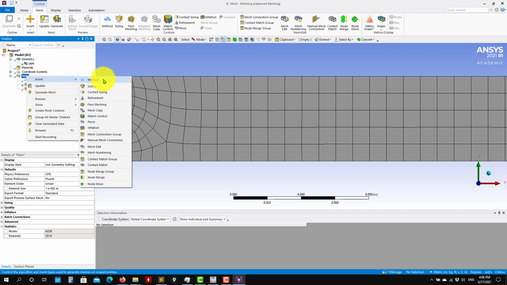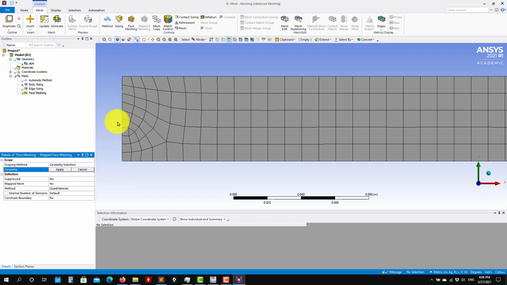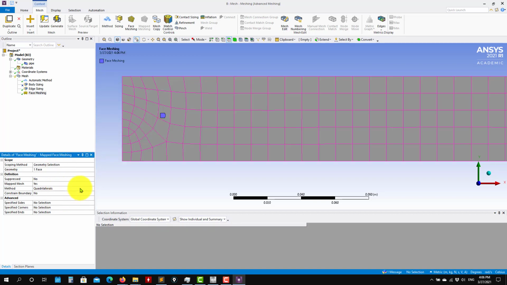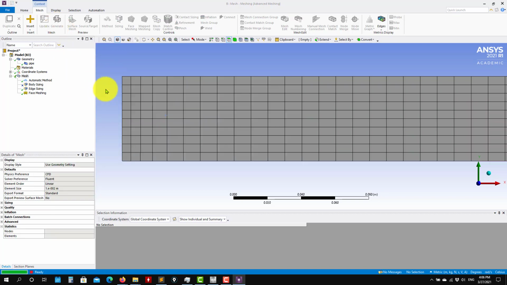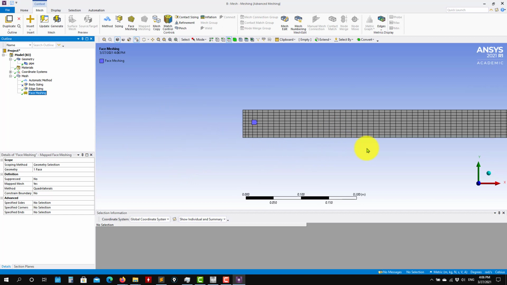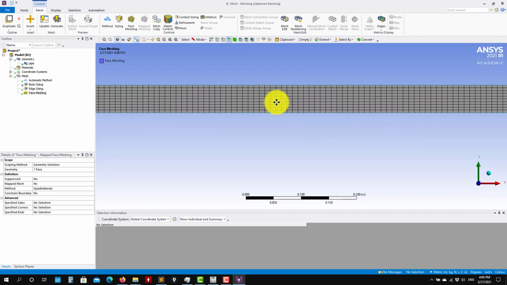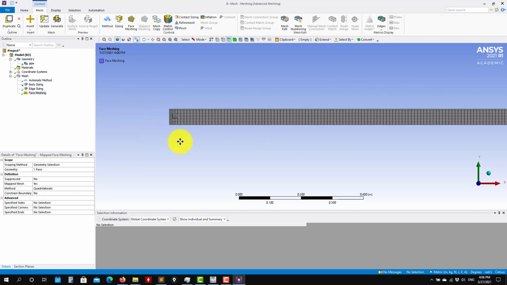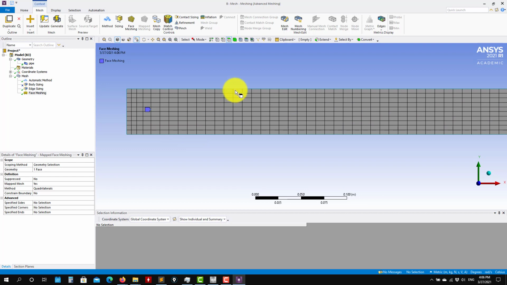So I go here, insert, and you have face meshing. Select the whole domain, apply. Here you force the type of element, so you want quadrilaterals, generate, and now you have it here. So this is what is known as a structured mesh. So you have it. You have that propagation.